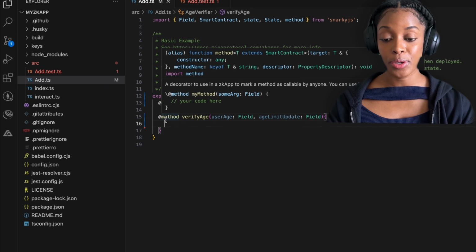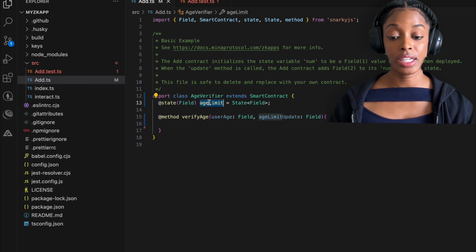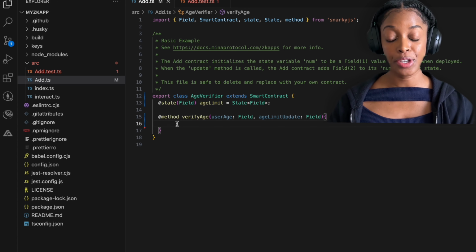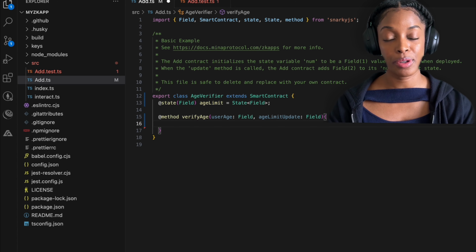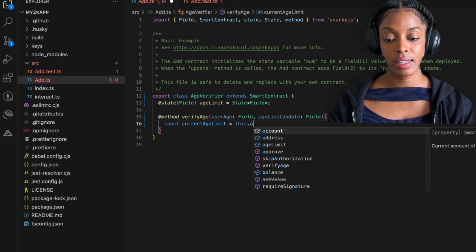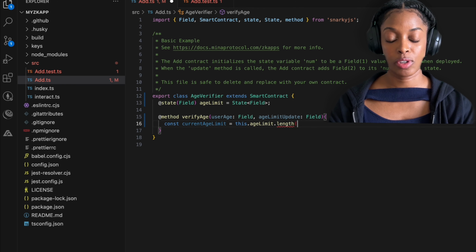So the first thing we're going to do is get the age limit from this smart contract. Now, what is the age limit in this smart contract? I'm not too sure yet, but let's just get it. So to get the age limit, we're going to use a simple getter. So we're going to say const currentAgeLimit equals this.ageLimit.get, not length.